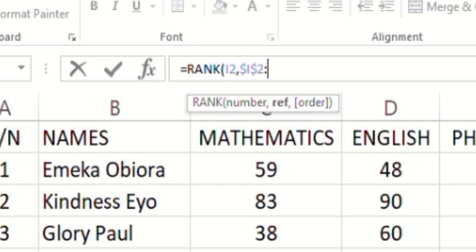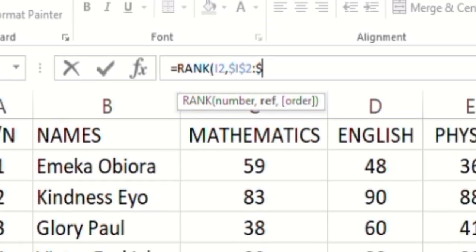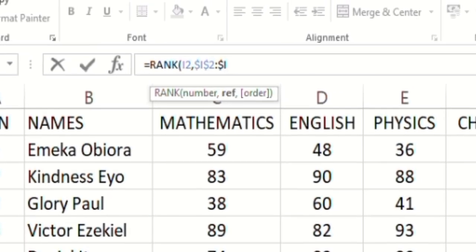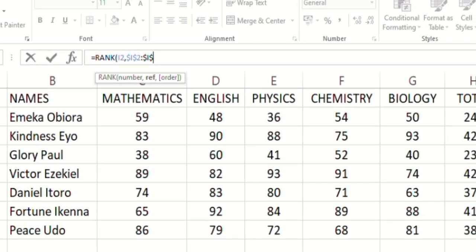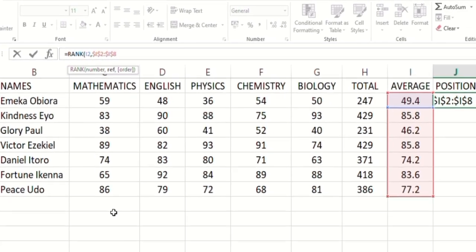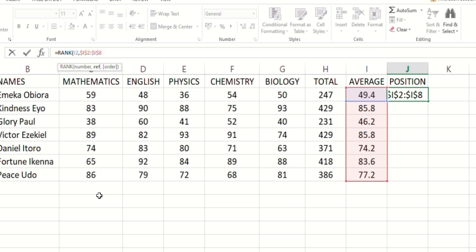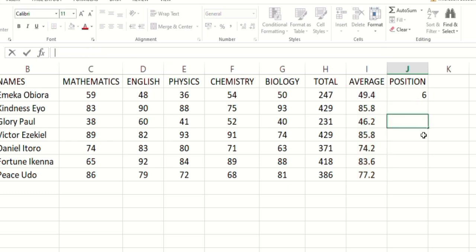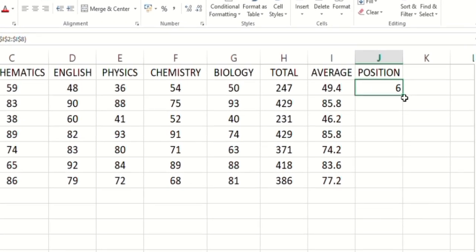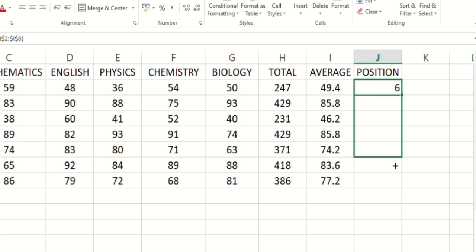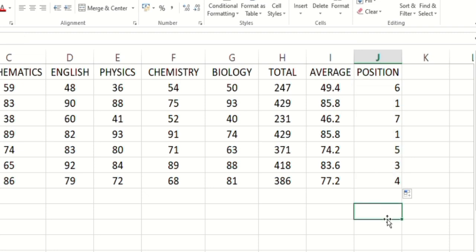Okay, so you now type in colon $I$8 because the last average score is in cell I8. Once you do that, Excel will automatically select all the average scores of the students. Close the brackets and then press enter on the keyboard, and then automatically you will see the position of the first student. Now the next thing to do is to click on the fill handle and drag down to where you have the last record, and automatically Excel will fill in their positions.